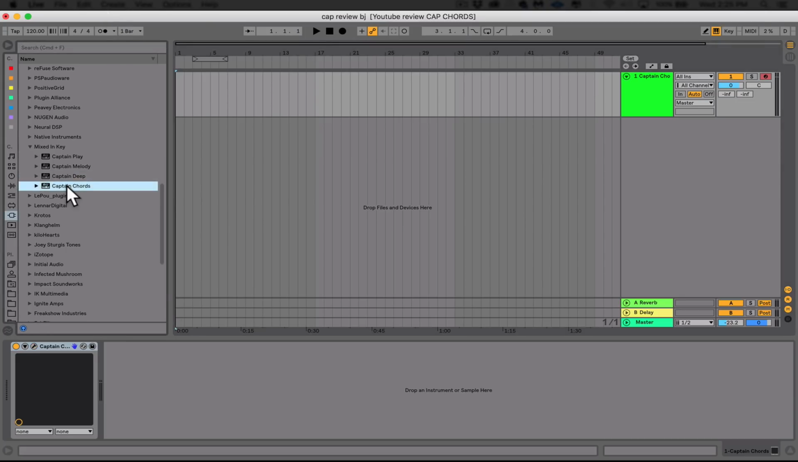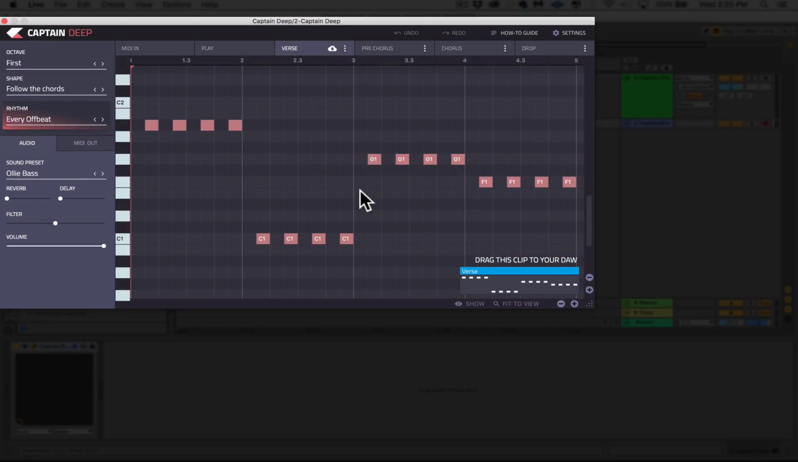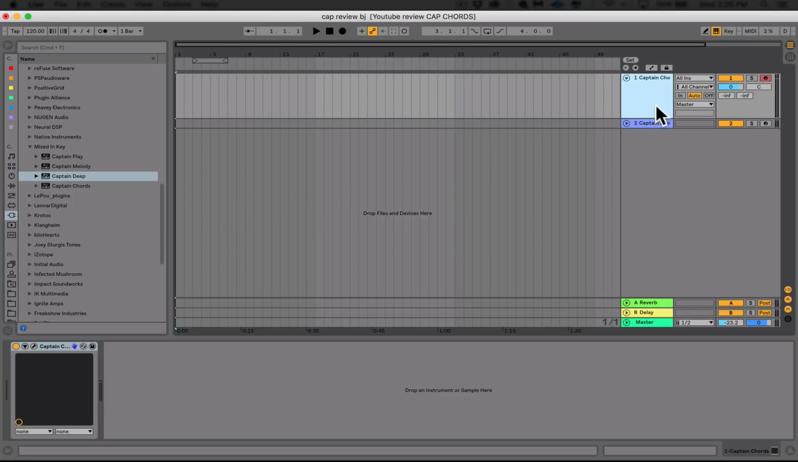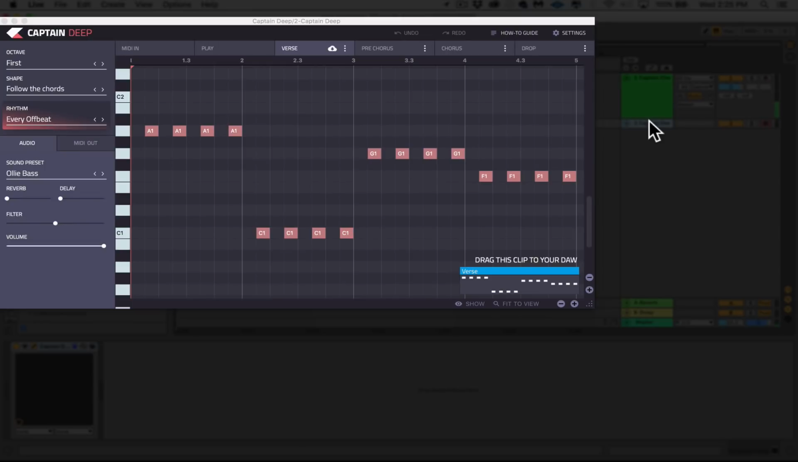Finally, for me, it's the way that they connect. So if I go ahead and open up a Captain Deep and then hit connect, it automatically connects with the way my chord progression looks. Now, if I go into my chord progression here and change it, you'll notice that as soon as I do that, it changes automatically in Captain Deep. And the same thing for Captain Melody. These guys work so seamlessly that it's actually a joy to use.